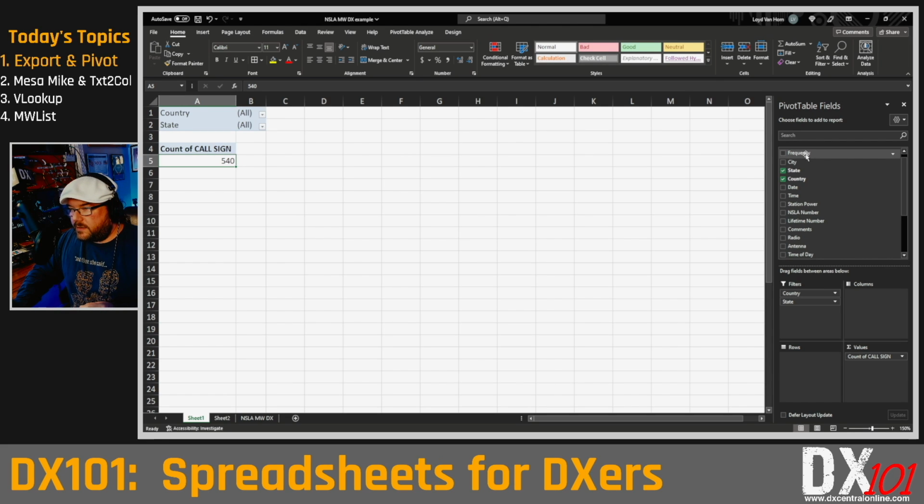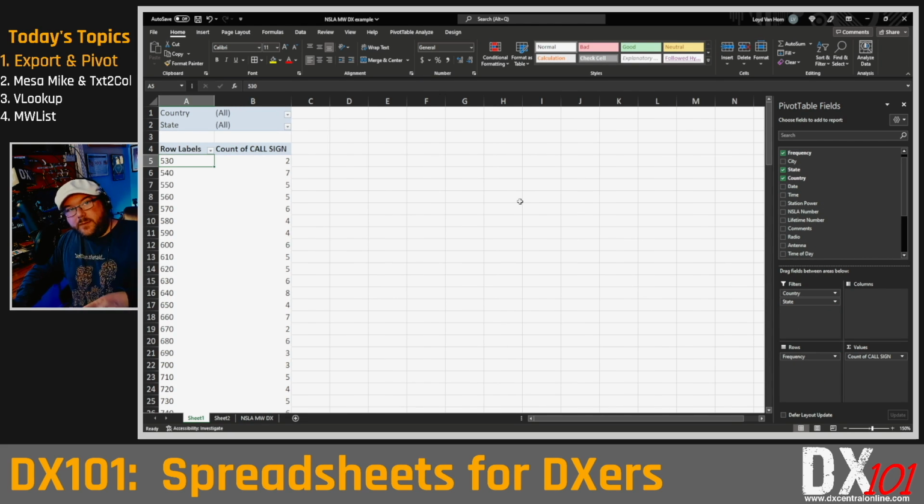Let me highlight and click and drag frequency down into the rows. What this is telling me now is how many stations it has found under each frequency. So 530, it's found 2 that have a frequency listed of 530, 7 that have a frequency listed of 540, and so forth, which is awesome because I have a goal where I want to have at least 4 stations logged on every frequency. Okay, so this can help me find that very easily, but I'm not done.